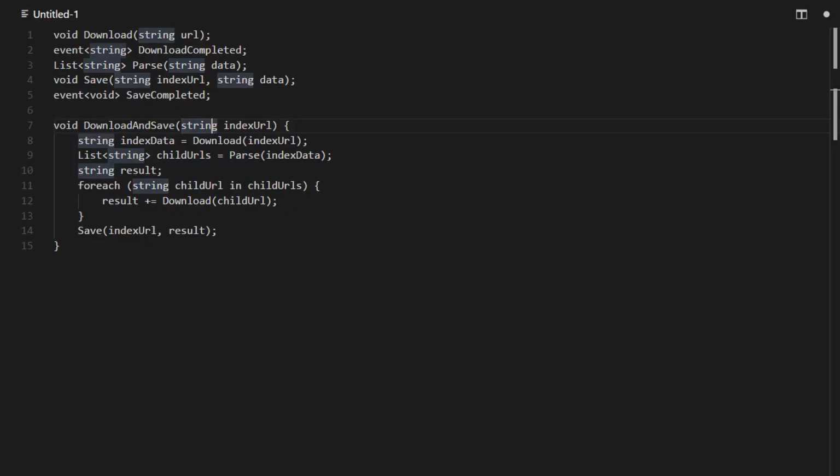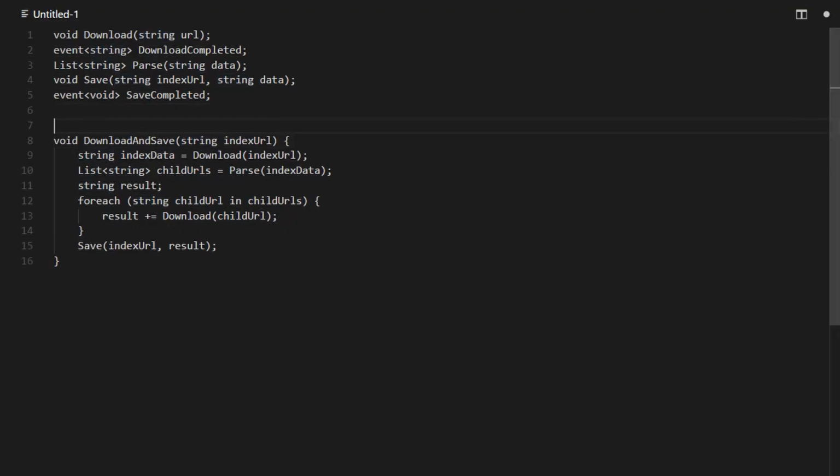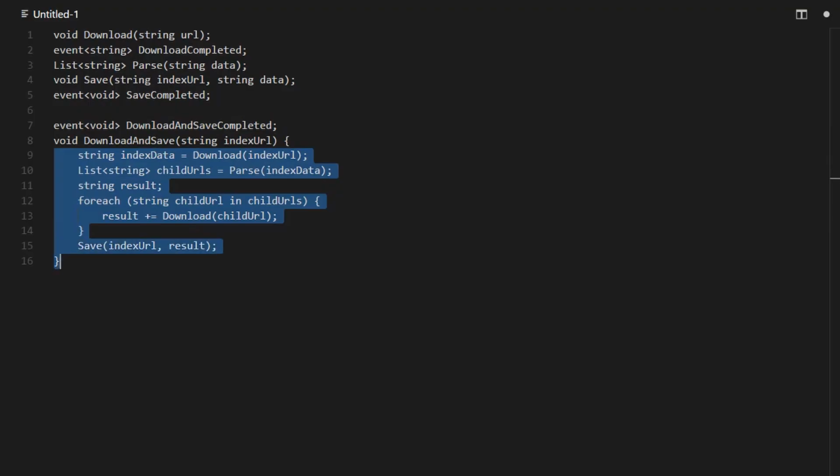And what we want to implement here is, just like before, we're going to also trigger our event, staying in the same pattern, download and save completed. And this will become just the beginning of that asynchronous operation. And let's just delete all this because that's just going to get in the way.